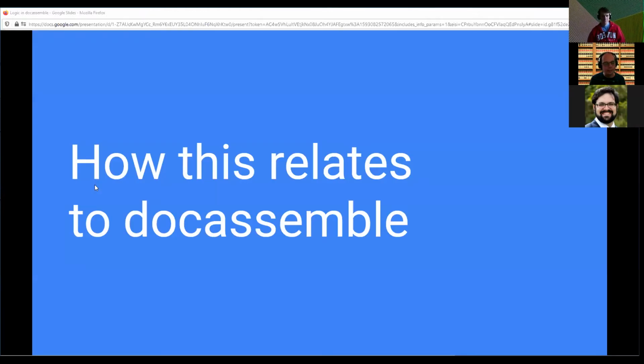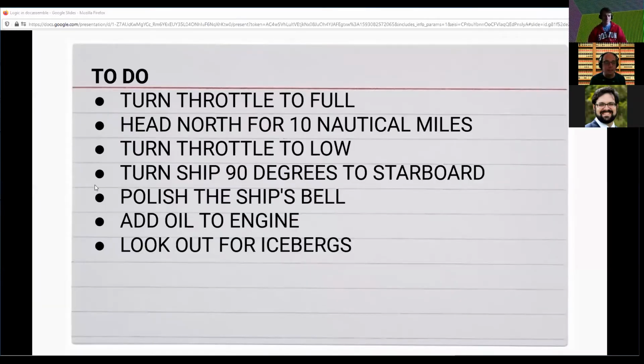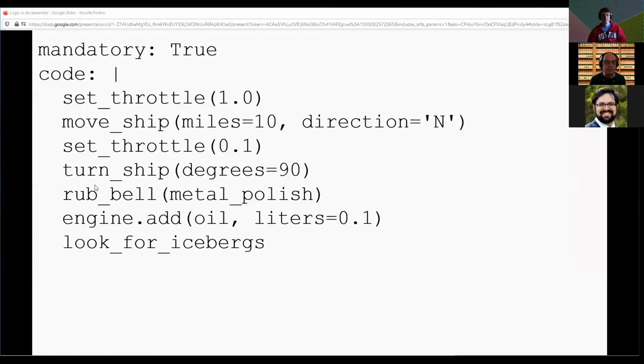So how does this analogy relate to Docassemble? Some of you might know what I'm talking about already. This card I offered here that had the idempotency problem is totally analogous to a code block that refers to an undefined variable. So if you get to the point where it says rub bell with metal polish, that is an undefined variable. That's like going to the storage room to get an item you don't have.